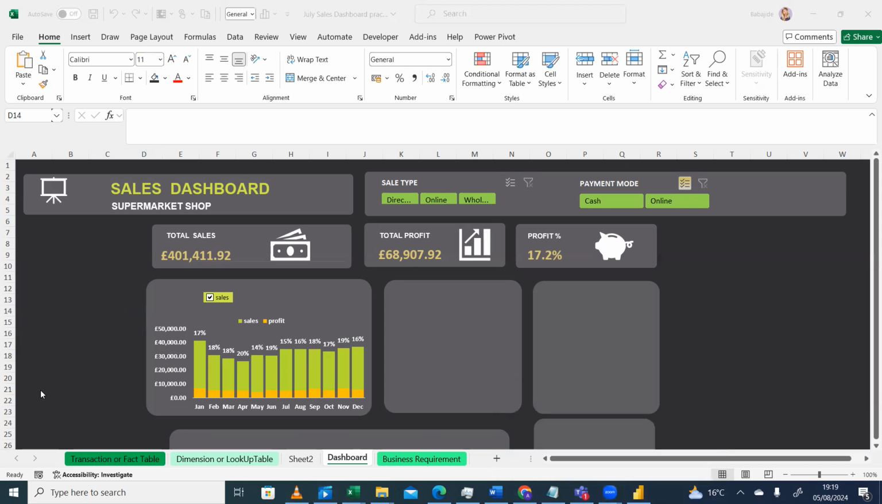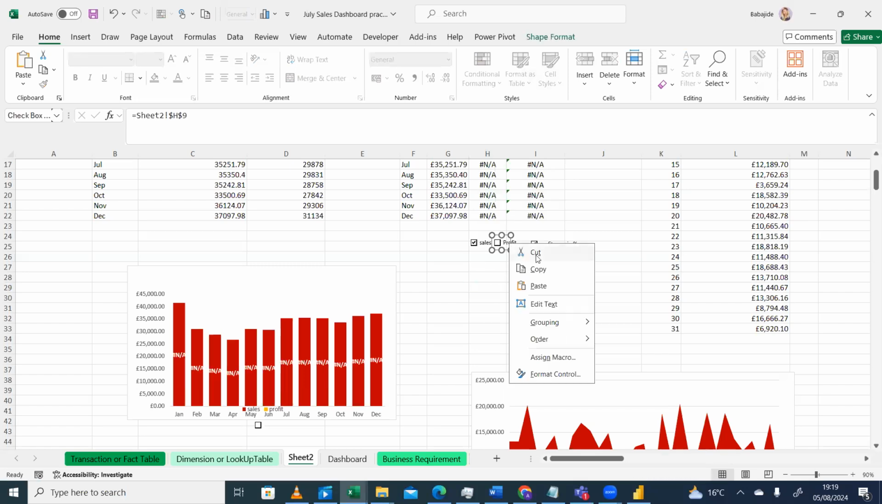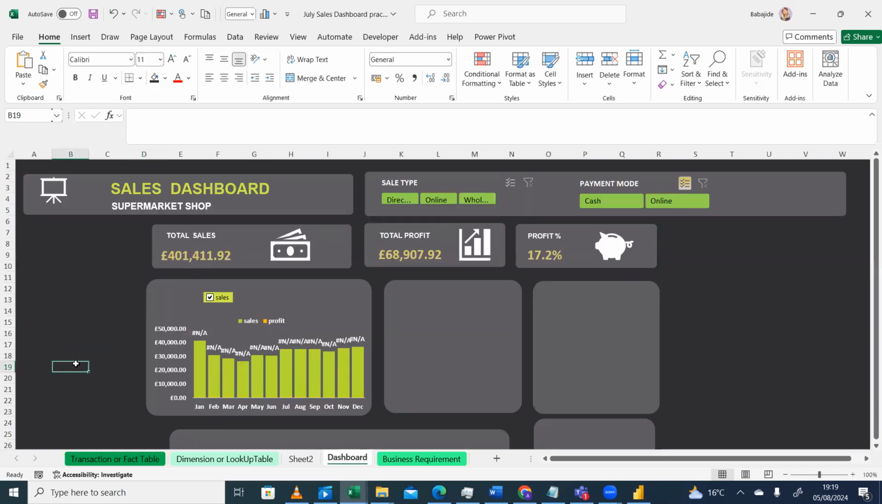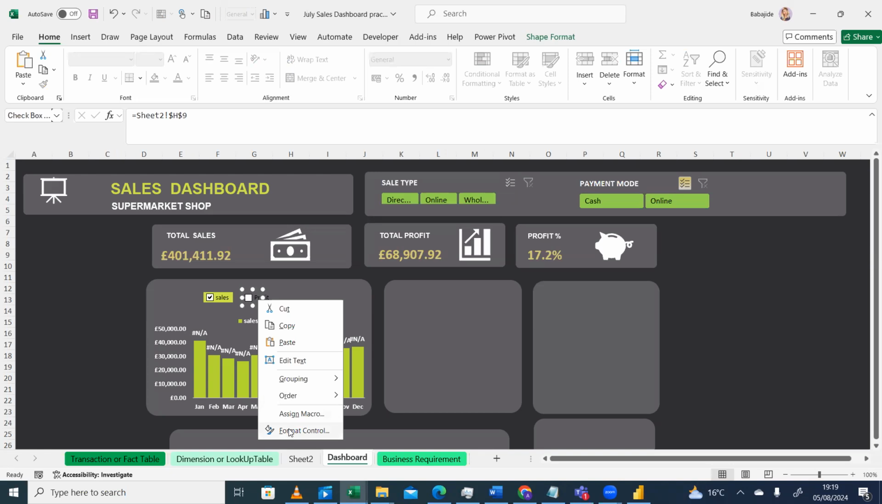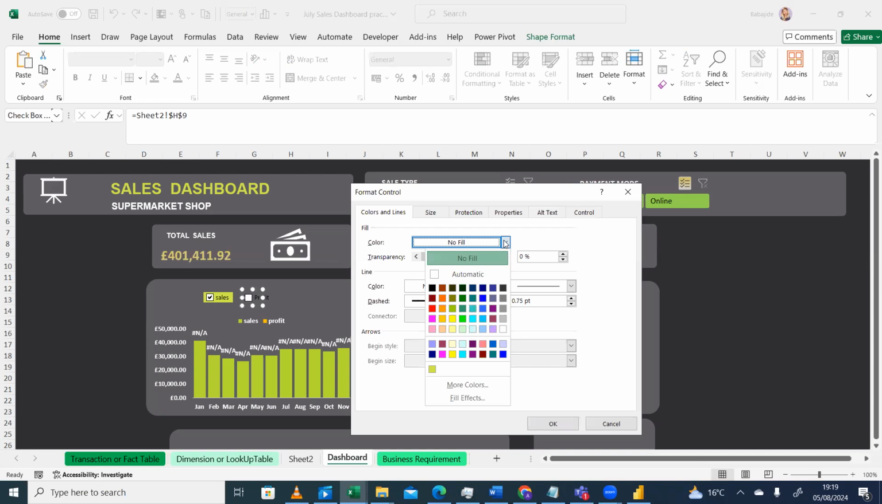Yeah. Okay. So for the profit, let's do it for the profit. Come here. Copy with right click, copy, go to dashboard, right click, paste, then bring it here. With this selected, we right click, format control, color, we want to fill. Something close to it should be this.